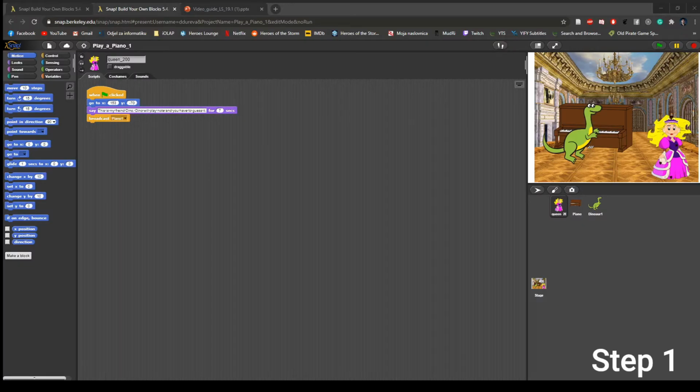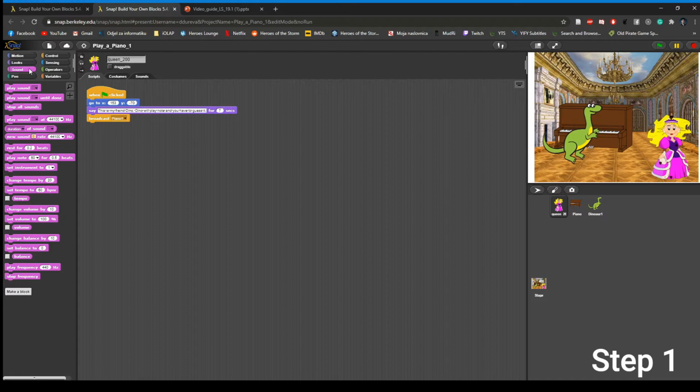After opening the half-finished project, first we need to get familiar with the sound group of the commands. The first block that we need to use is the set instrument to block. In the drop-down, we can see multiple options of instruments that could be used to create a note. To create a note, we need to use play note X for Y beats.